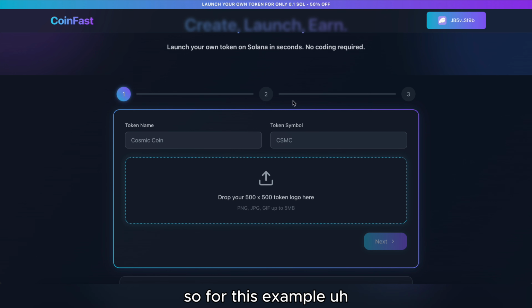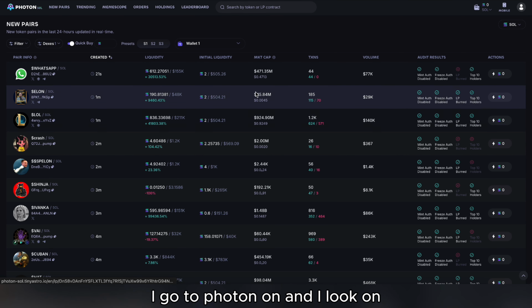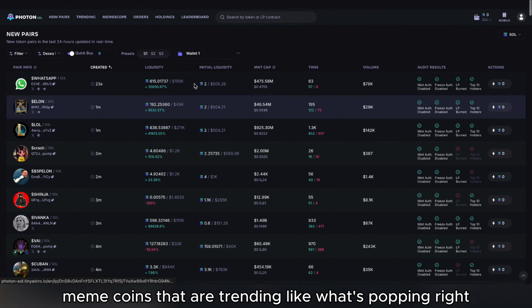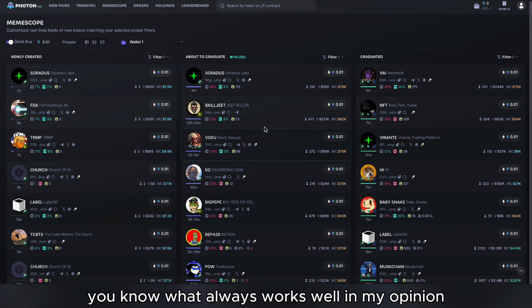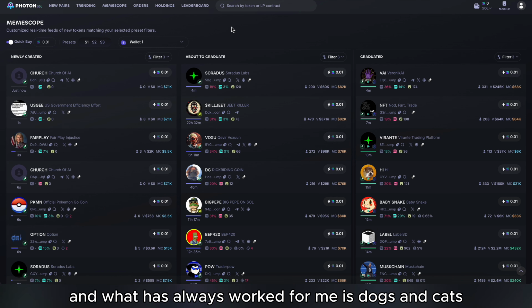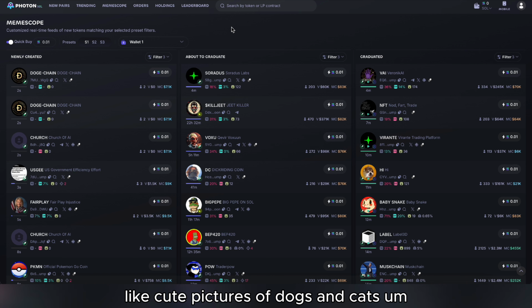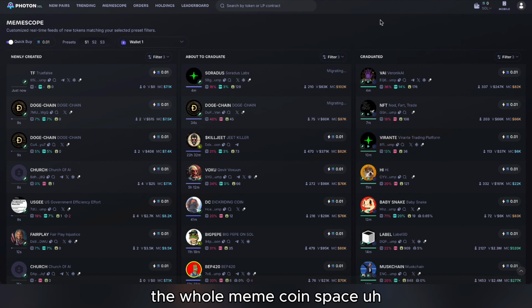So for this example, I already did some research. What I usually do is I go to Pump.Fun, I go to Photon, and I look at meme coins that are trending, like what's popping right now. Like if you go to Meme Scope, what always works well in my opinion, and what has always worked for me, is dogs and cats, like cute pictures of dogs and cats. That's like the main meta of the whole meme coin space.